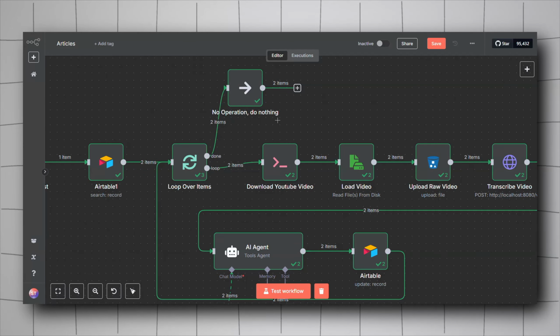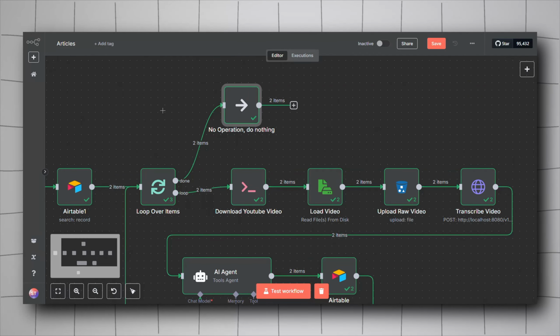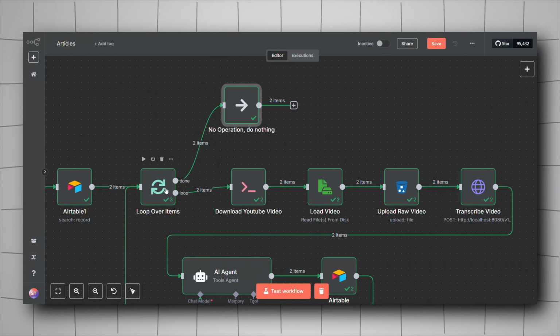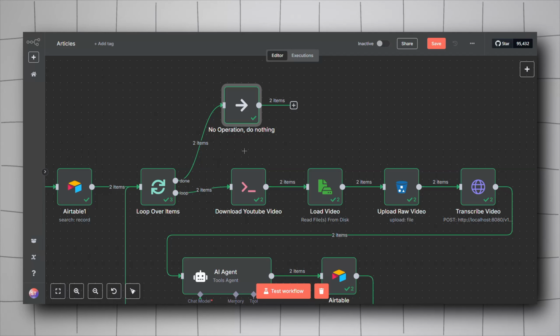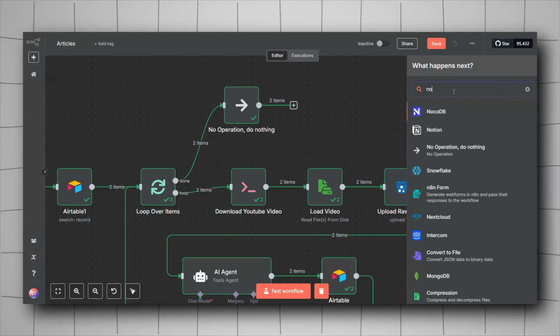You can change this to add a Gmail node, like let's say give you a notification on your email that we have finished running the workflow. If not, just keep it to no operation and do nothing, where you can add it again, right click, click on add node, and then select no operation, do nothing.